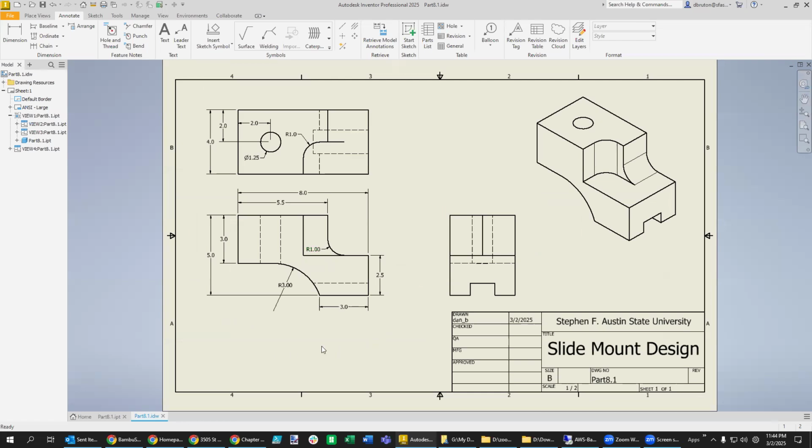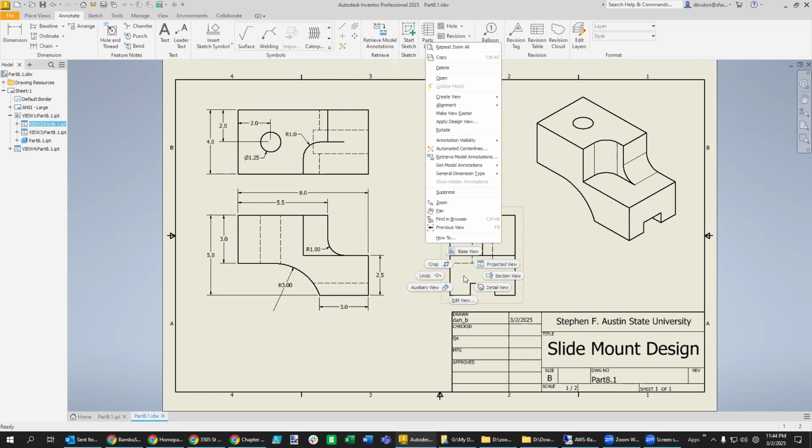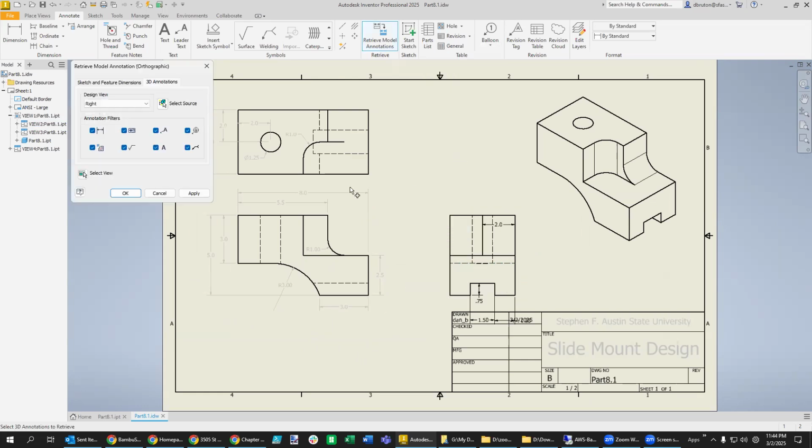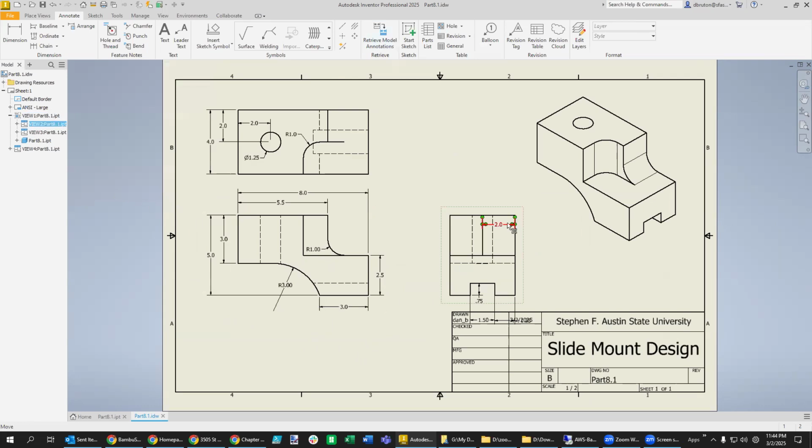Nice. All right, and look at how well these other ones are placed. That's really good. I think it's just because we're really careful on getting all of our model-based definitions in place. Let's go to this last one, right-click on it, and say Retrieve Model Annotations. And you see it's only got one there. It's not clear where this is at, so I would pull this up here.